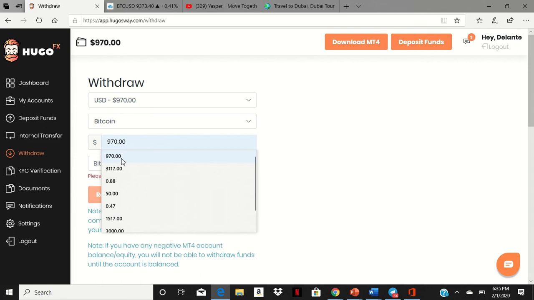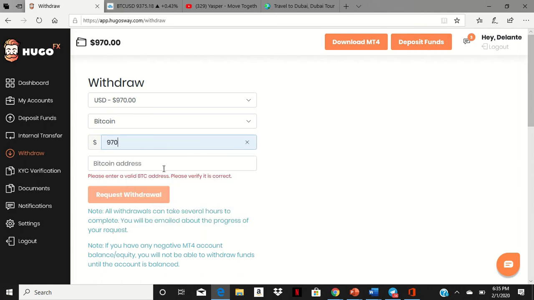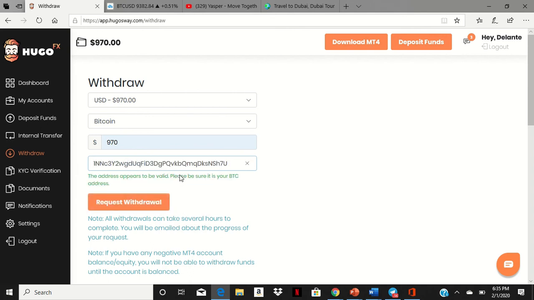Next, you want to enter the address of the Bitcoin wallet you're sending the Bitcoin to. The Bitcoin wallet address can be found in whatever app you're using, whether it's Cash App or Coinbase, and you can also copy the link and paste it here. Once you paste it, hit request withdrawal and wait for your funds to arrive to your account.